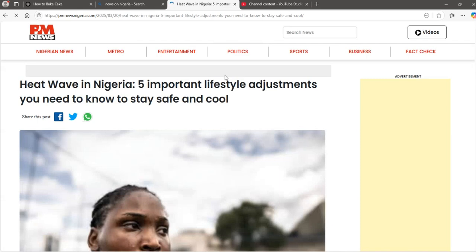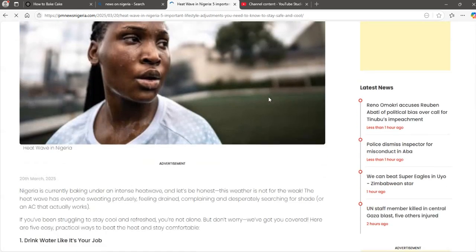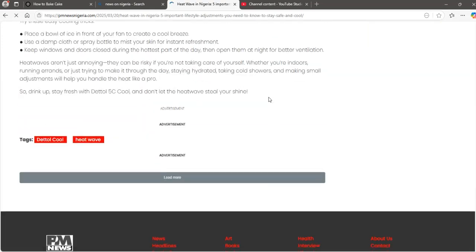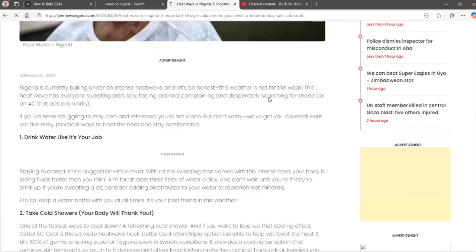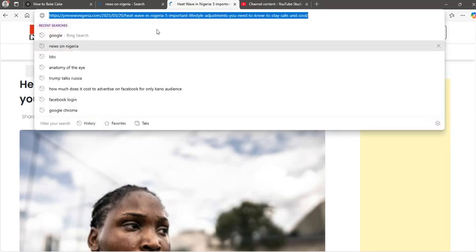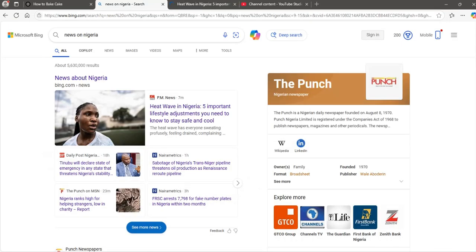Okay, so this is a heat wave, 5 important lifestyle adjustments you need to make. It has a lot of content. So if I don't have the time to read it, what I can simply do using ChatGPT is copy the content, highlight the URL here, then Control C to copy, then go to ChatGPT.